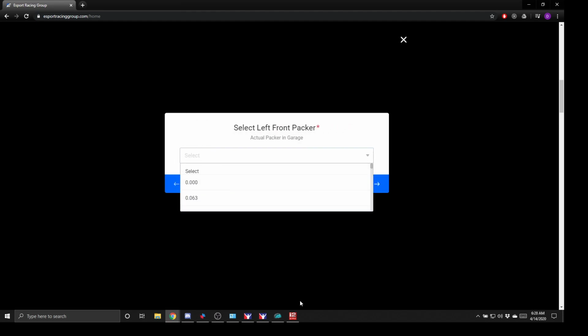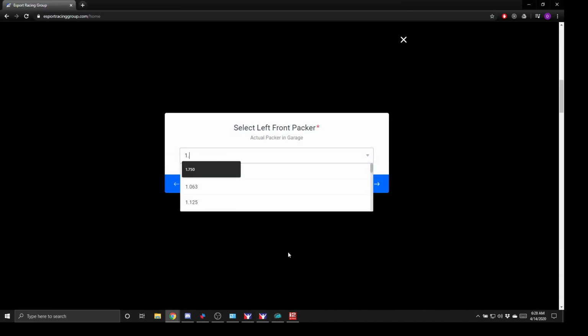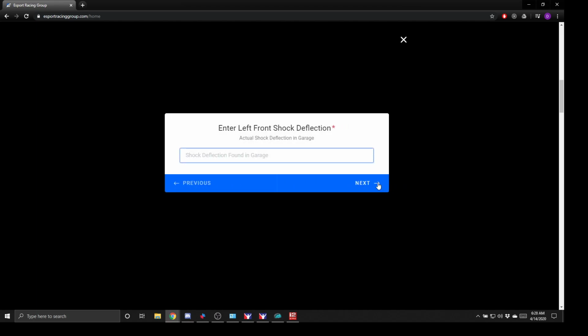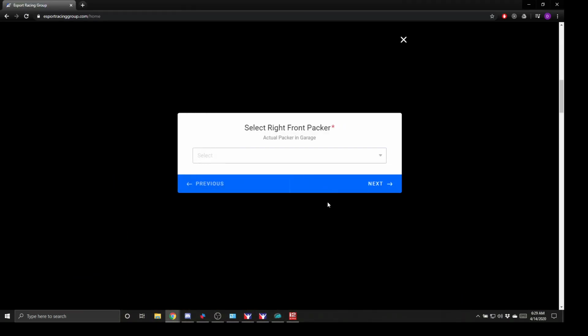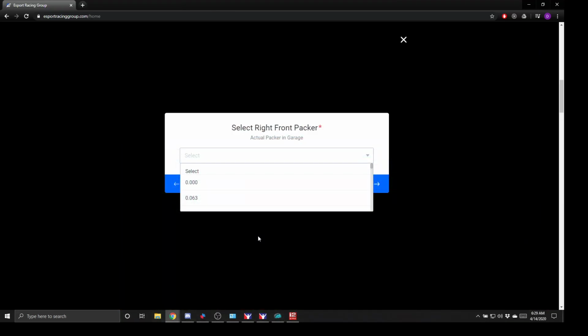We're going to click next, and we're going to enter the packer on the left front, which is 1.375. With this, when you enter the packer, you actually have to click the drop down, because if you literally just type it in and then hit next, it won't take anything. So we'll look at the left front shock deflection, which is 4.20. This one is fine to just type in. We'll hit next. Now we're going to look at the right front. So 1.813.